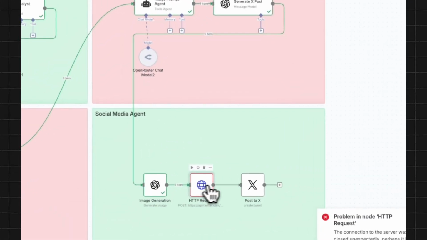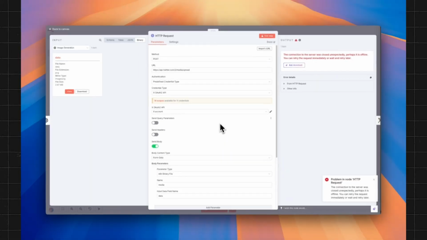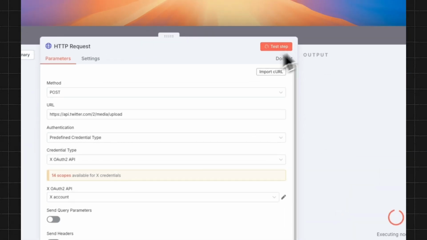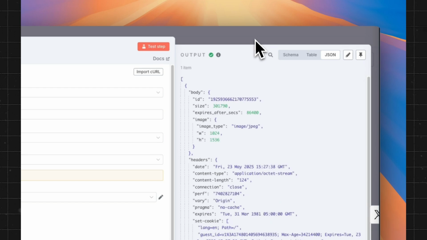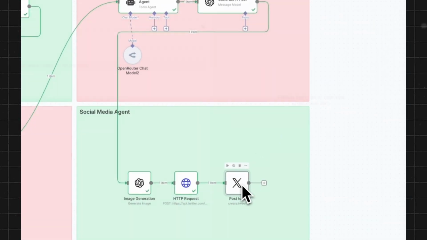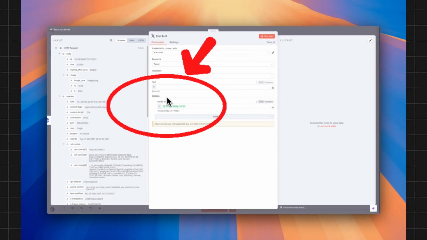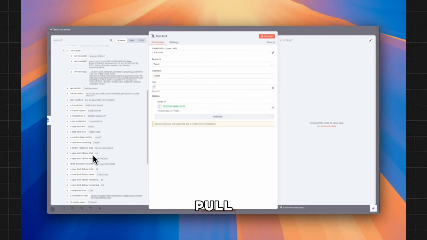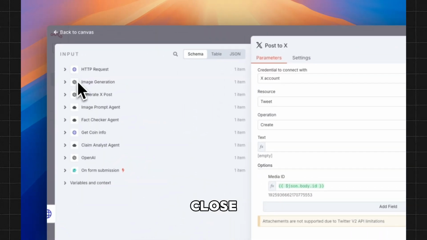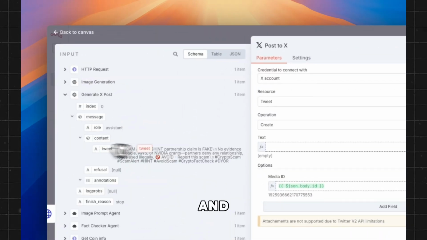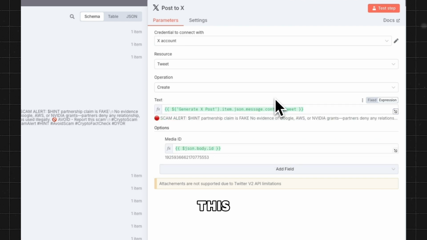So let's see what the error is. Maybe it's the file, it's too big. Okay, it's done. Nice. Then we will enter the media ID over here, and we will have to pull the tweet. So let's close that one down and enter this.